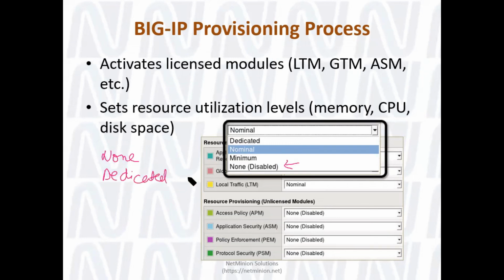Secondly, let us go to dedicated. What does dedicated mean? Dedicated means all of the resources are dedicated to only one module. Either it is LTM, GTM, ASM, APM, whatever module you say, you are dedicatedly provisioning all of the resources, CPU, memory, whatever allocation, to that dedicated module only. So these are the two options you have.